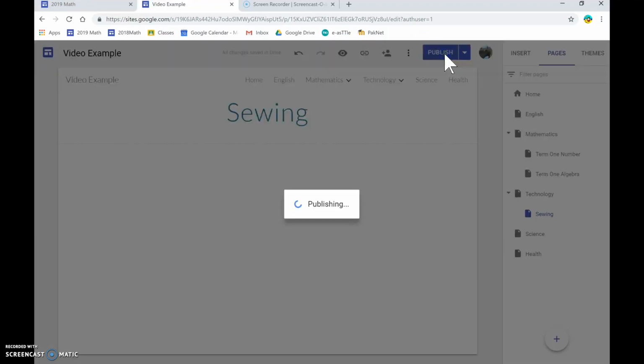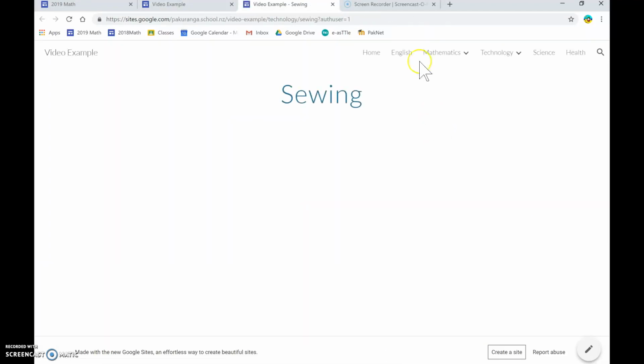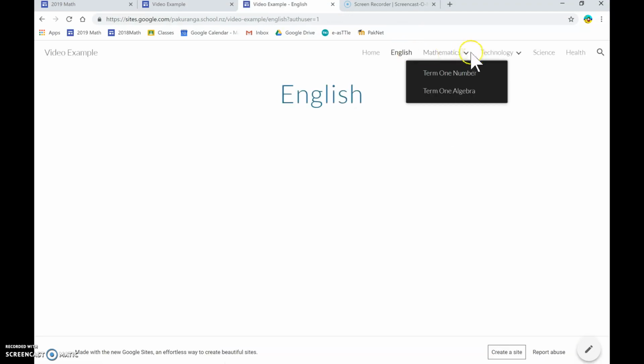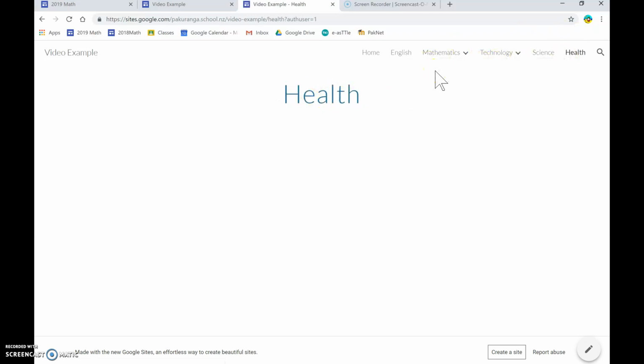Let's push publish and have a look. So what we've got now is English, and we've got a maths page with 2 subpages, a technology page with a subpage of sewing. We have a science page and a health page. So you can see how you can have all your options up the top and different pages within.